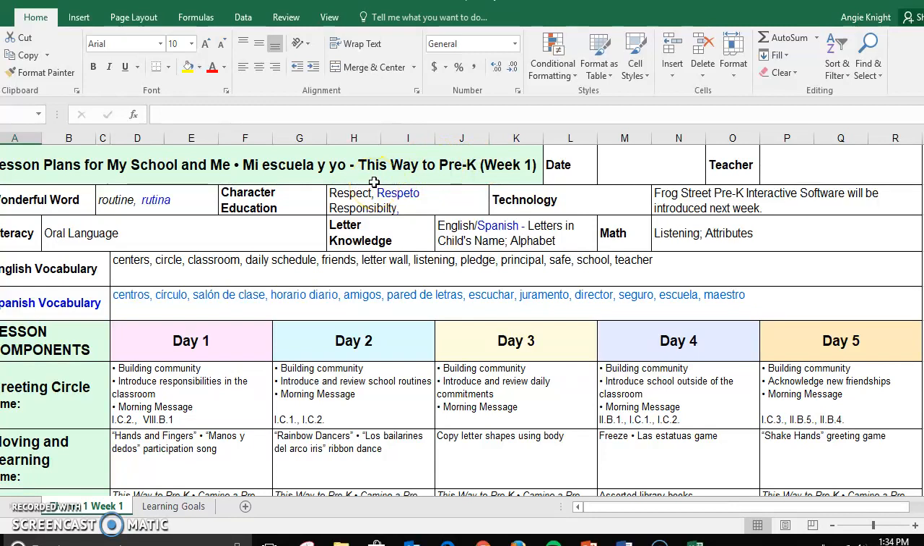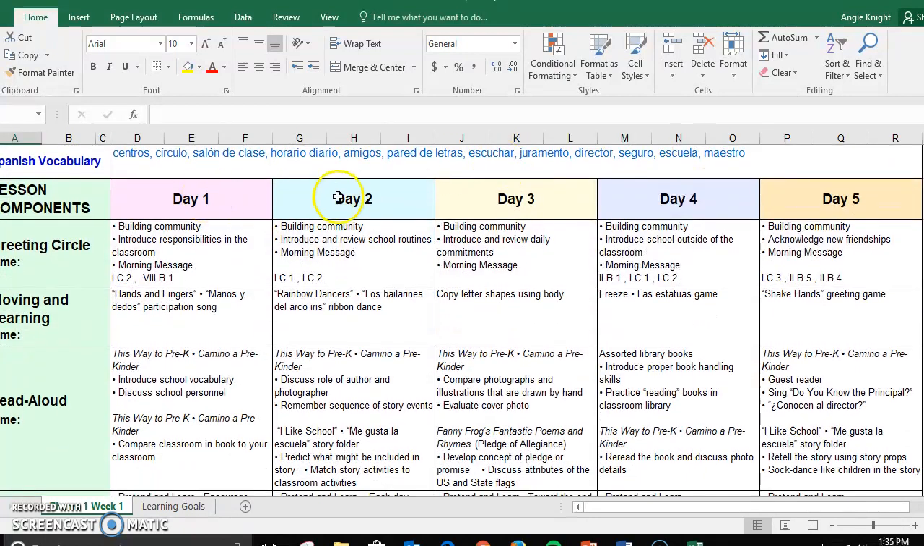This is obviously Unit 1, Week 1. You have got what you're focusing on in terms of letter knowledge, character education, your vocabulary for the week. And then if you scroll, you'll see this is broken down by day. You have your morning circle and what they suggest for each day. Music and movement.